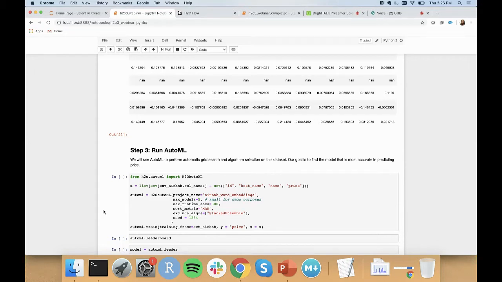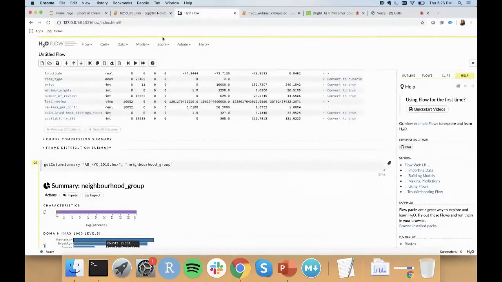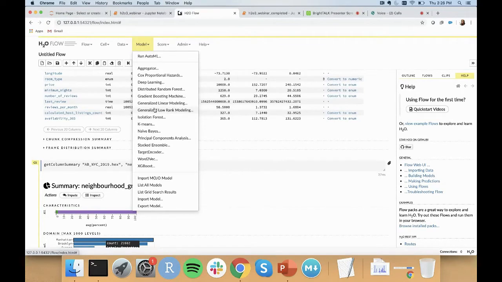So I'm going to go back to our run AutoML. And here I'm just going to set it up. The X variable, or our predictors, are going to be all of the columns in my data set except ID, host name, name, and price. ID is just the ID of the listing. It's not going to be helpful to us. Name, the name of the listing, we've already converted to our word embedding, so we don't need name anymore. We've already represented it in a different way. And host name, well, we have host ID, so we can assume that host name is not going to be important. It's unnecessary.